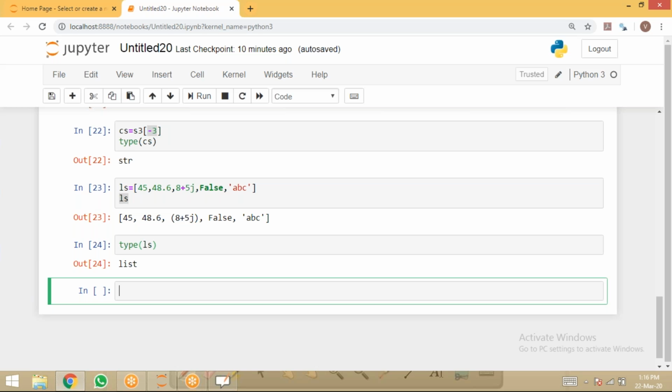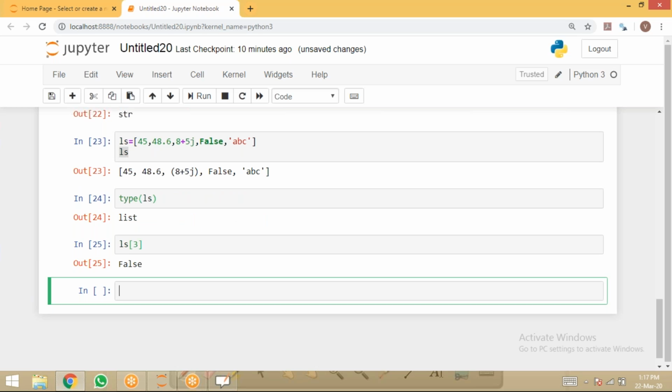Now I say ls of 0, and ls of 1. So what do I get? 93 point something, because here 45 plus 48 point something. Anyways, you can use the negative indexing also. That is our wish.